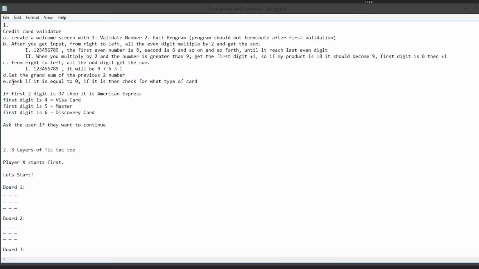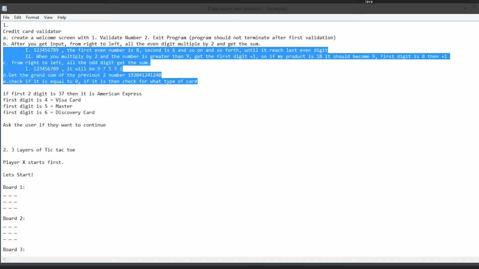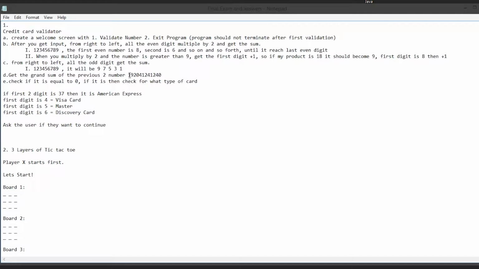So you get the sum, and then you get the last digit. If I get 1926, I'm just going to make this up, then the last digit is 0. So check if the last digit is equal to 0. If it is, then check the first digit. If the first 2 digits are 37, that is an American Express card. So all the way until here, it is all checking if this card is valid. If this card is valid, then check what type of card it is. My first digit, just check accordingly. If the first 2 digits are 37, then it's American Express.